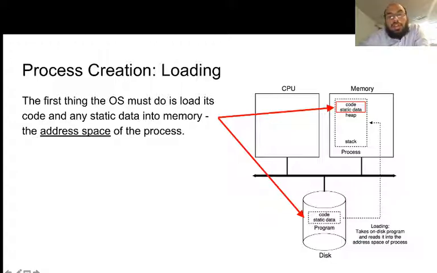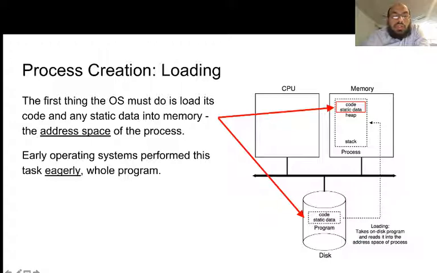And when you create the process, when you start it, you want to have a stack, and you want to have a memory address space, a chunk of memory for this process, and you want to be able to load the code into the memory. Early operating systems performed this task eagerly, by pushing the whole program. So if you're running a game, for example, the early operating systems would just take the full game and load it into memory. Right now, you never do that.